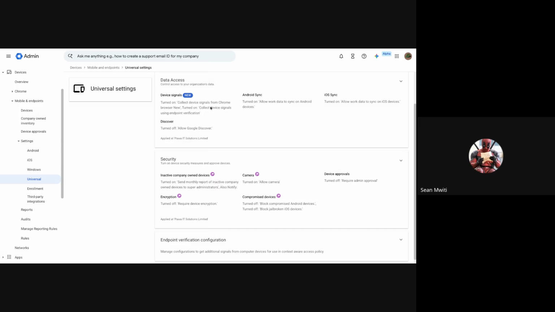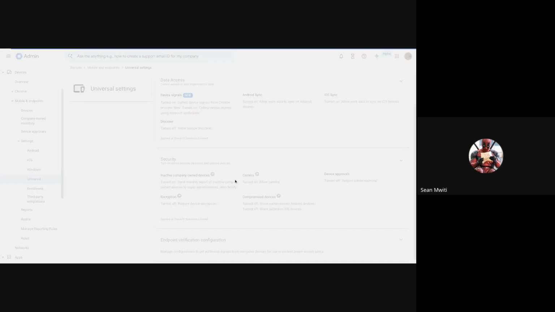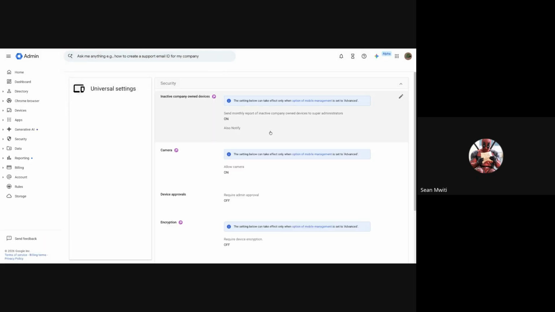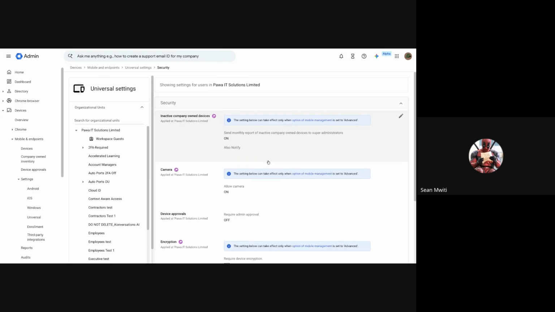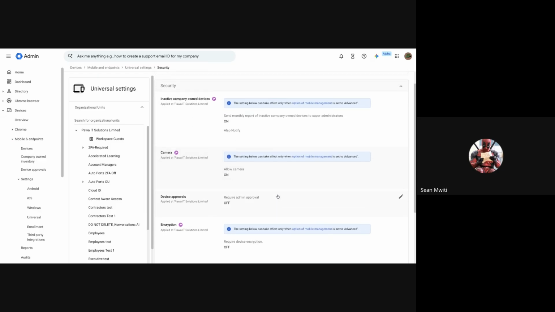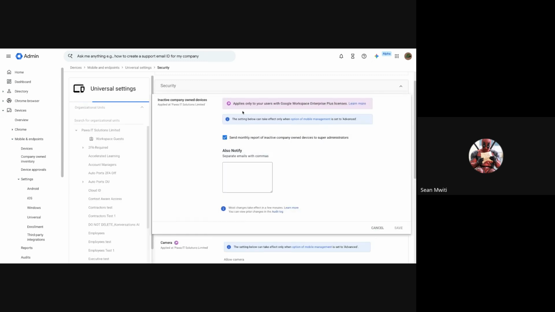This one was the basic, and some of the advanced features that you get, and of course you get the security part, which gives you what you can do with the devices as long as they're applied, especially on the enterprise. You'll always get highlights on what these features apply to. Say, for example, this one only applies to Enterprise Plus licenses, or maybe you have Android Enterprise and Cloud Identity Premium.